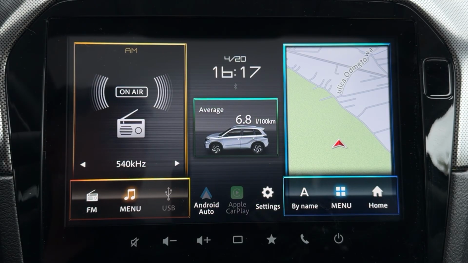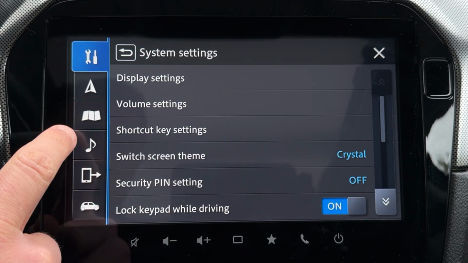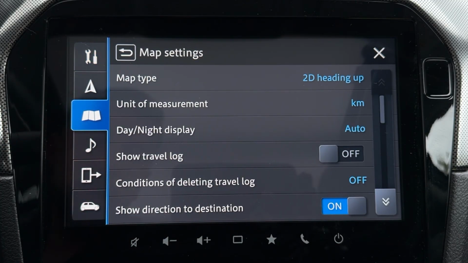So at the very beginning, let's start by using the home screen of the Suzuki Infotainment system. Then let's find here and select the gear icon, so let's tap the gear icon to open the settings. Now if you have access to all settings of your Suzuki, let's use the left tab to choose here the map, so the third option from the left.